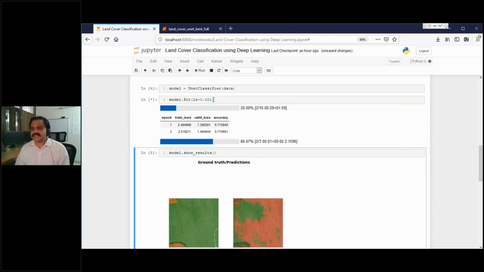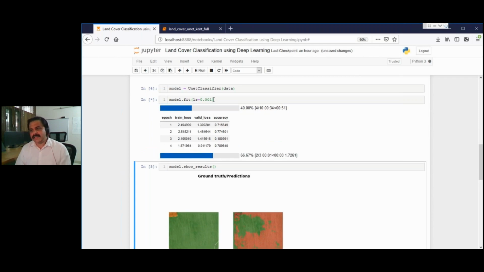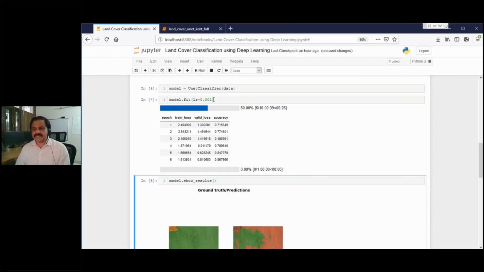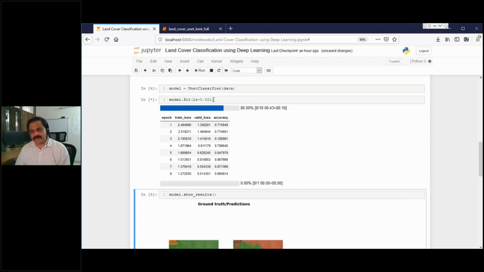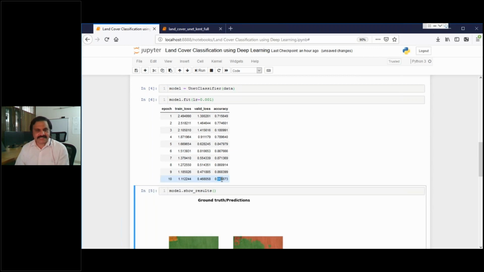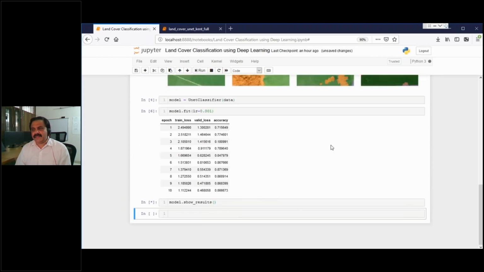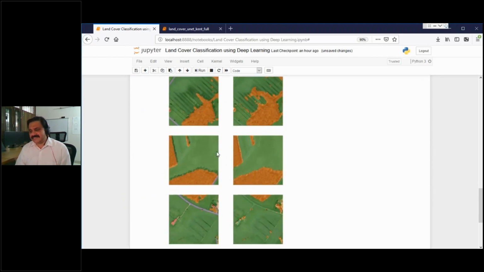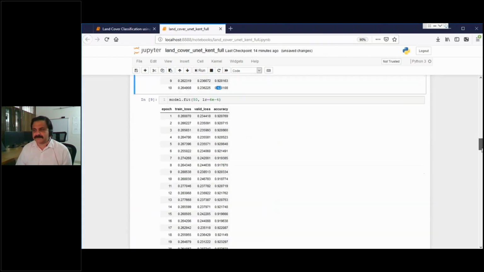And as it does it, you can see how the loss, which is the error rate, is going down with each training pass, and the accuracy is increasing. So in less than a couple of minutes, I already have a model which is about 86% accurate on my limited data. And by running the show results method again, I can see that in less than a minute, it's able to recognize these major land cover classes.